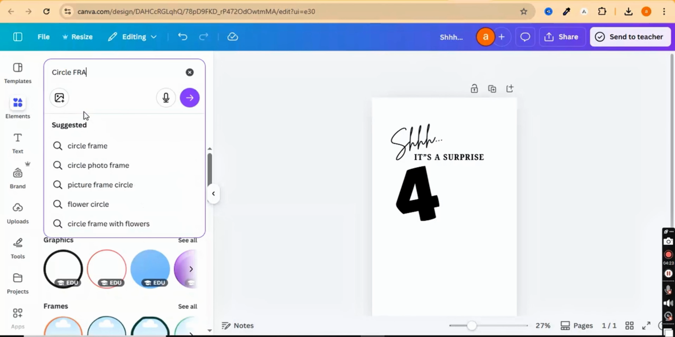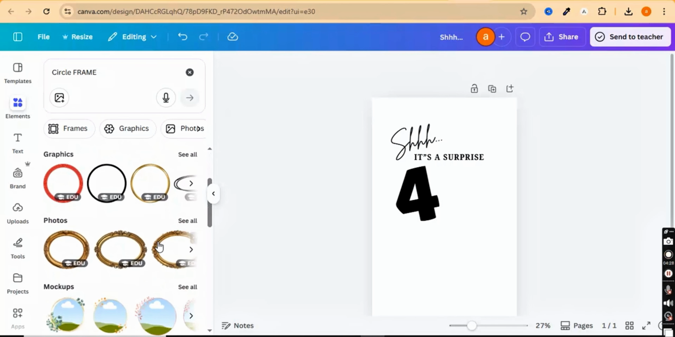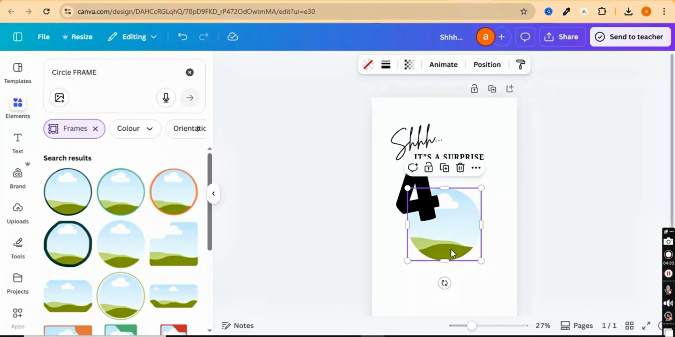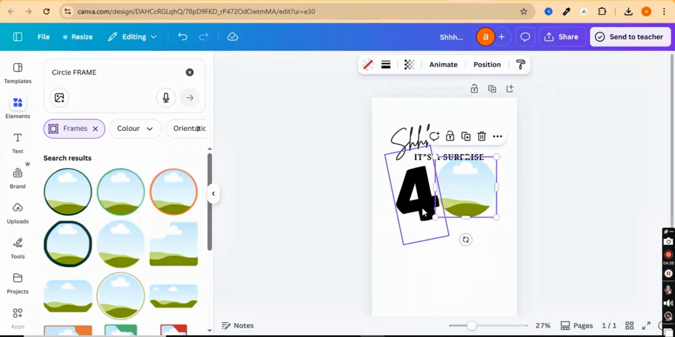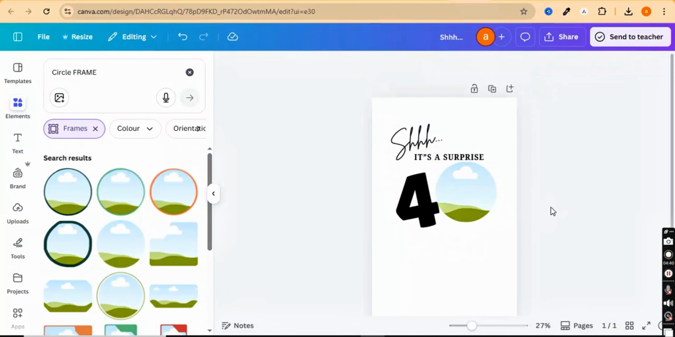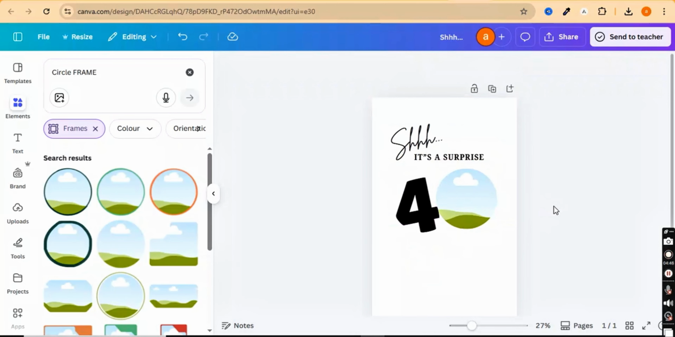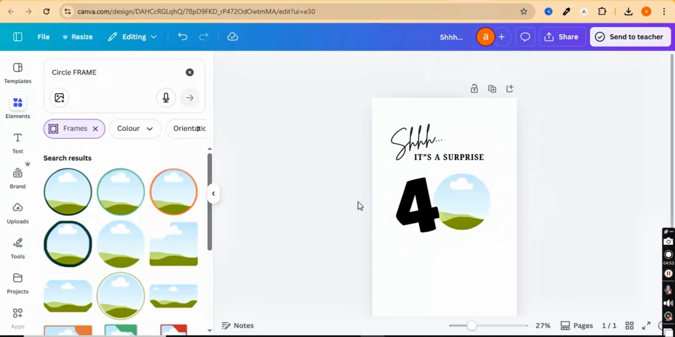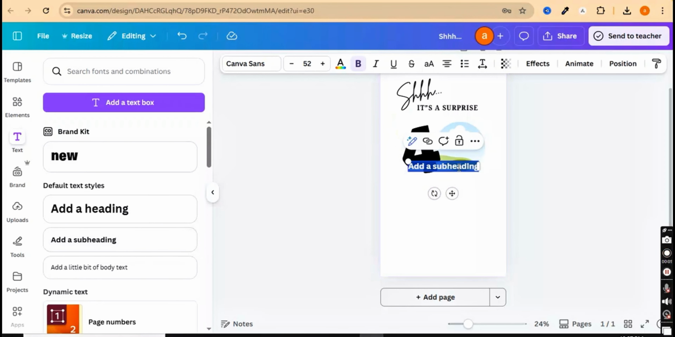To create the zero, go to elements and search for a circle frame. Choose the drag and draw circle from frames and place it beside the number 4, and this will complete the 40. Later we simply drag our photo into the circle and the picture will automatically fill inside it, creating a beautiful and professional birthday invitation design.